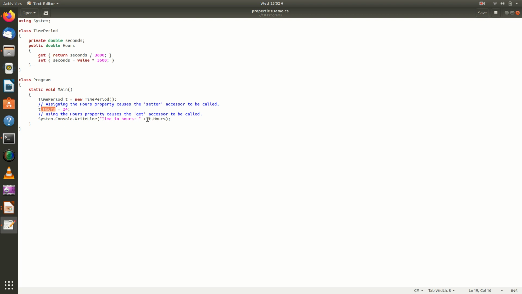Automatically this will use the setter method, and 24 will be passed in the value keyword, and 24 into 3600 will be stored in seconds. And if you want to get the value, you can simply use t dot hours instead of calling separate methods to get the value of the seconds. Those methods are not required. You simply use it as you use a data field.